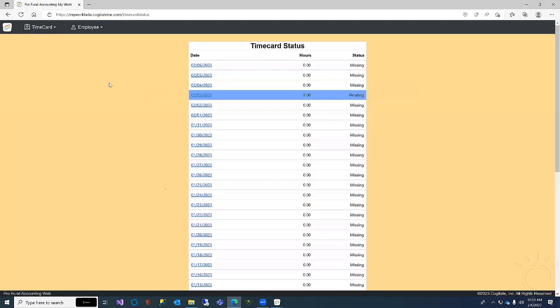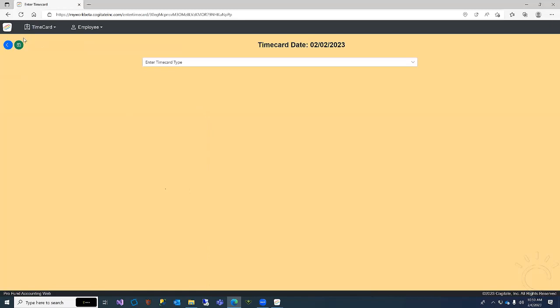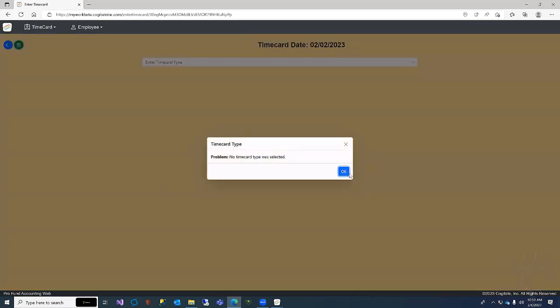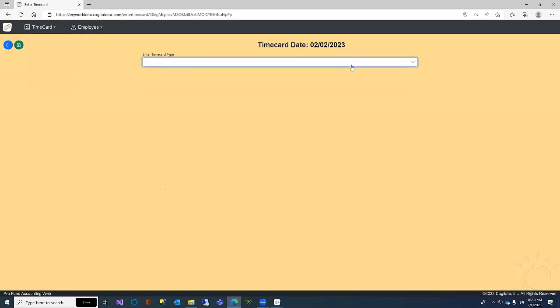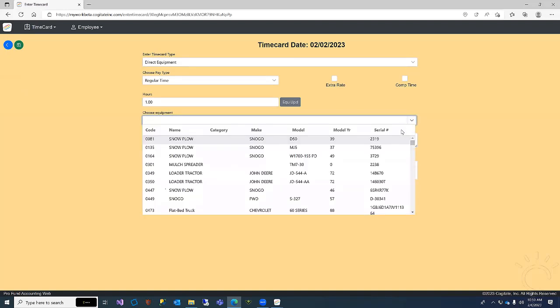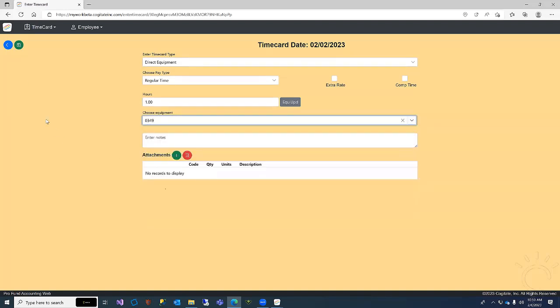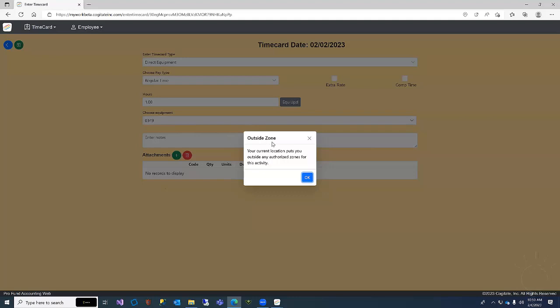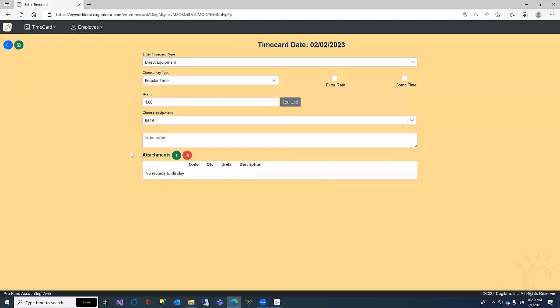But for the time card, doing the time card status, he can do all of that. He can look at this stuff. He can pick a day, but he just can't save a time card. So you can try to put one in, direct equipment, regular time, 1 hour. Use the little tracker and we'll save it, and he's still outside the zone. So that's kind of how the zones are going to work for the time card app.